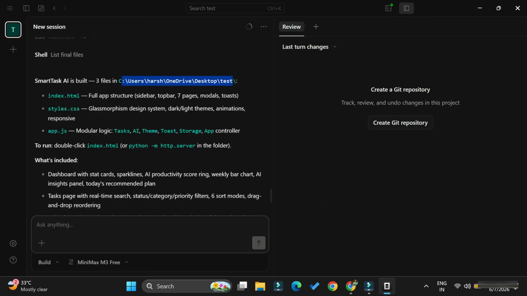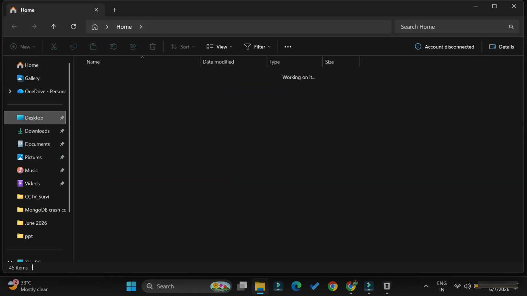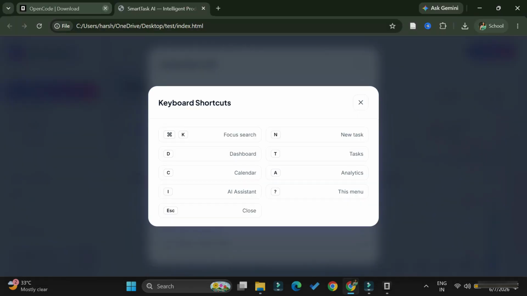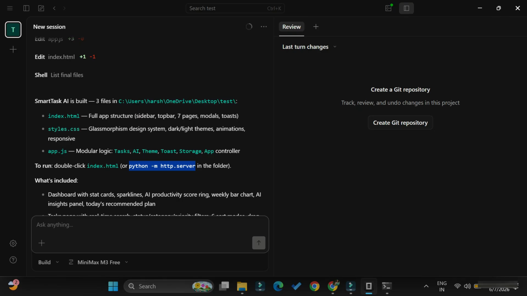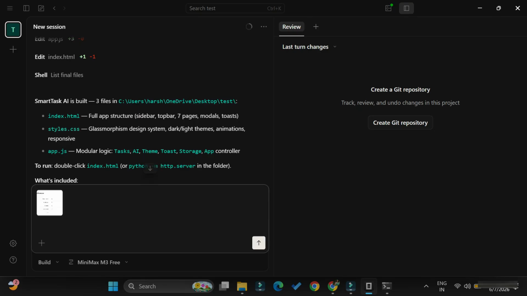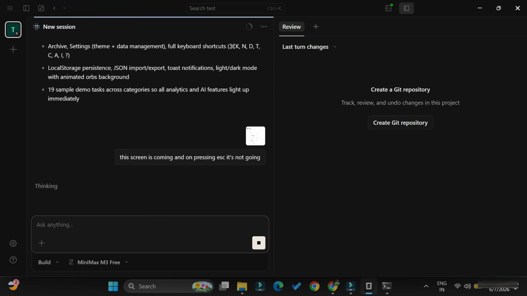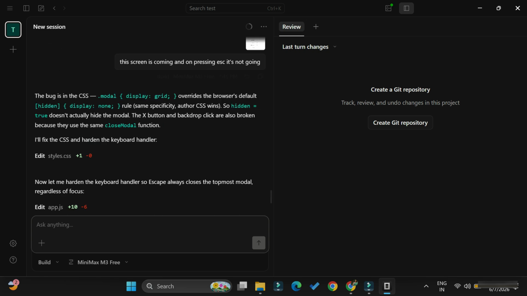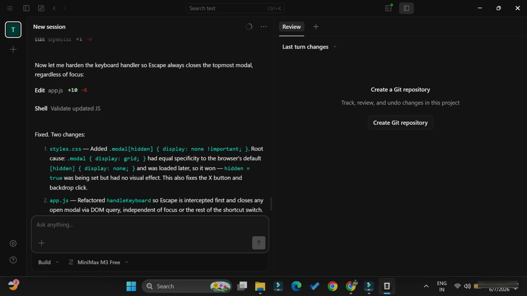So now I'm going to go to this test folder, and I'm going to click on this index.html file, and you can see it has started in my browser, and here it's showing me some shortcuts. I don't need these shortcuts at the beginning, so I'm just copying this. I'm taking a screenshot of this, and again I'm giving this to OpenCode to resolve this. It sorted out everything and it has updated the file. Now I will go again to my test folder and let me start index.html again.